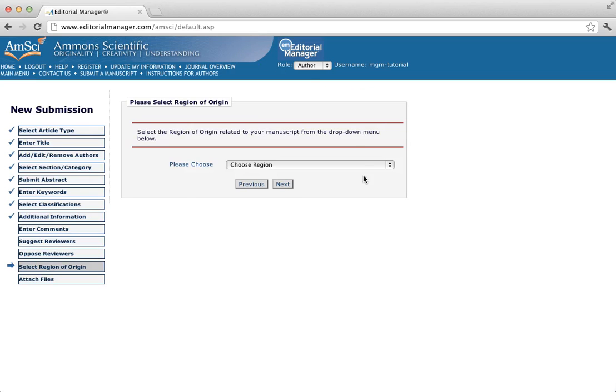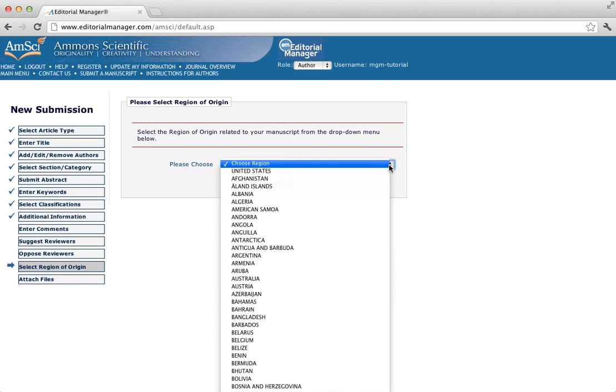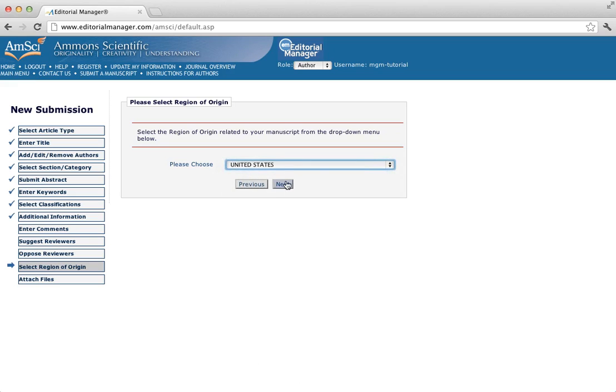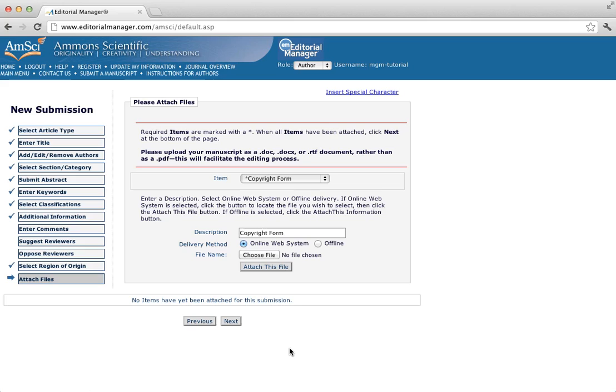The region of origin just gives us an idea of what part of the world your paper is coming from for statistical purposes. I will choose United States and click Next. You can see that as we go down this list, these are being checked off as they are accomplished. So we're getting down to the end where you're going to actually attach the files of your manuscript.